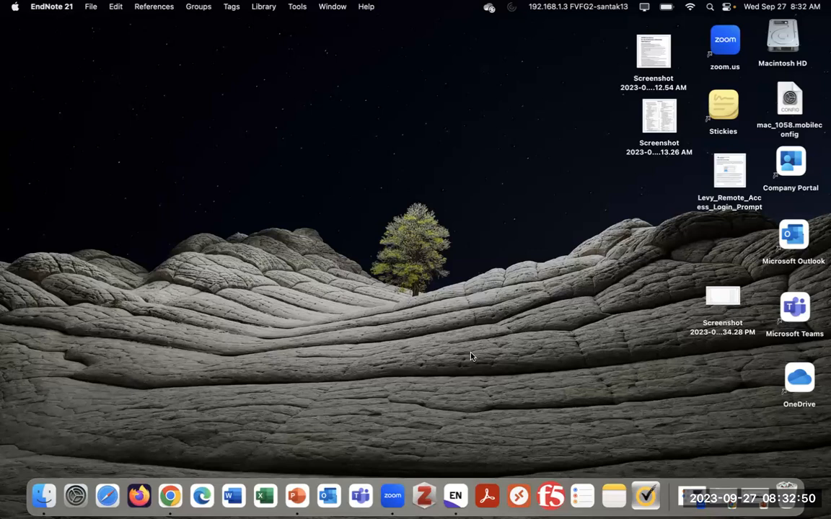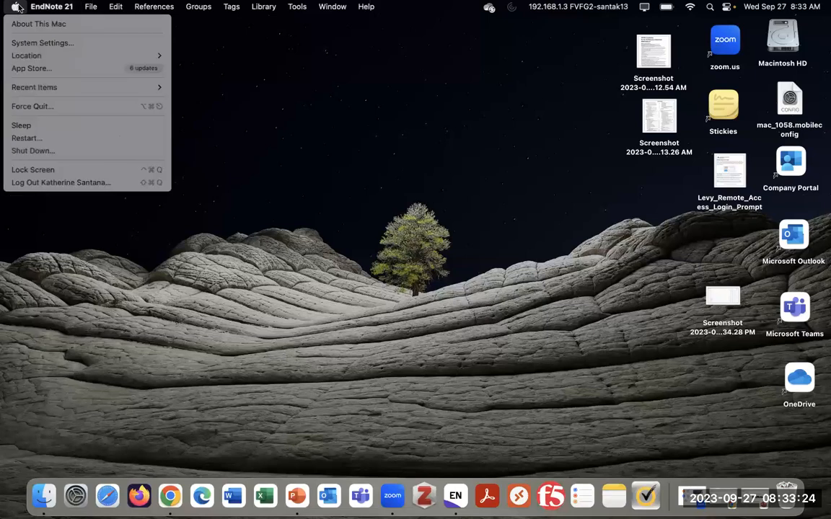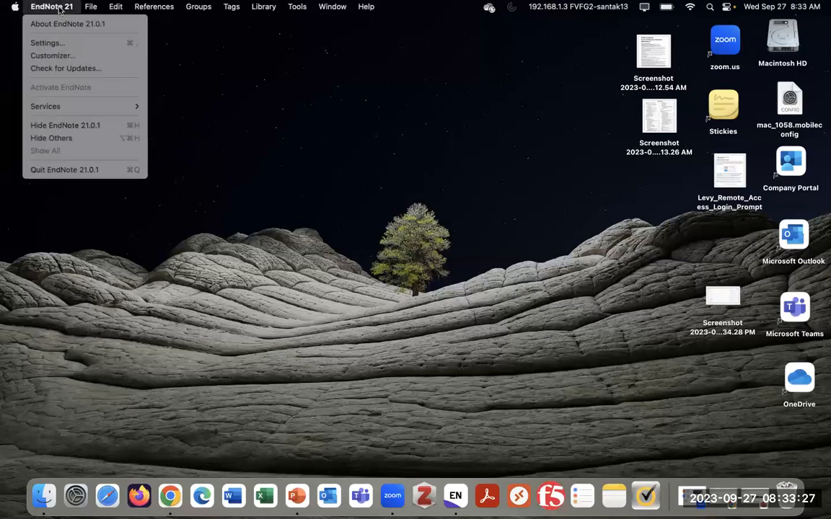Now, before I create a library, I do want to make this note: if you are a Mac user like I am, you may notice nothing appearing on the screen when you launch the EndNote 21 program. So I'm going to go ahead and click on EndNote here at the bottom, and you'll notice that nothing is appearing. If this happens to you, this is completely normal, because you haven't created a library yet. You know that EndNote 21 has launched when you see the EndNote 21 icon here at the top of the toolbar, right next to the Apple icon. So I see here EndNote 21, so I know that it is indeed launched. It's just that I haven't created a library yet.